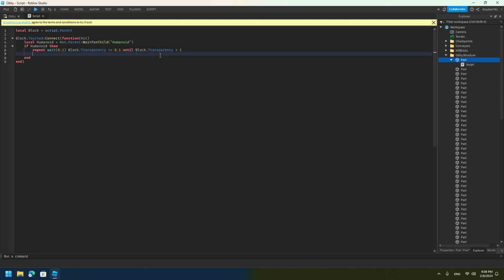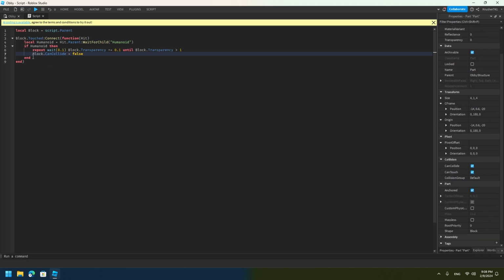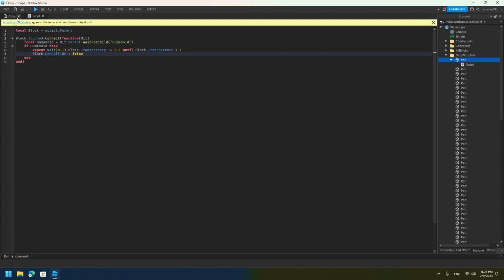Now, when it does that, we're going to make this block non-collidable so we can fall through it by typing block.CanCollide = false, which unchecks the option inside here. If you type in block.CanCollide = false, it is the equivalent to just unchecking here, but doing it in the middle of the game and not just when you join in.